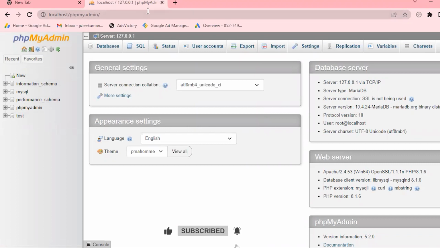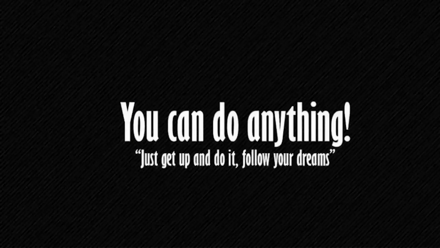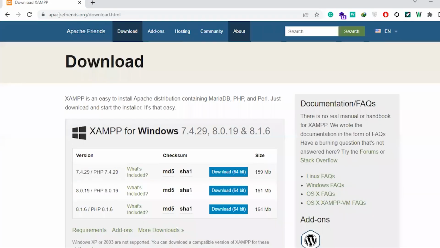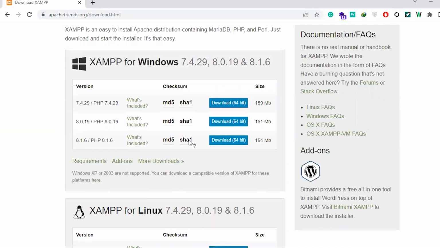Now I will show you the website where you will be able to download XAMPP. Just go to this URL and download the latest version of XAMPP from here. You can download any version, but I recommend downloading the latest version from this website. I will put the link in the description box so you can easily download.